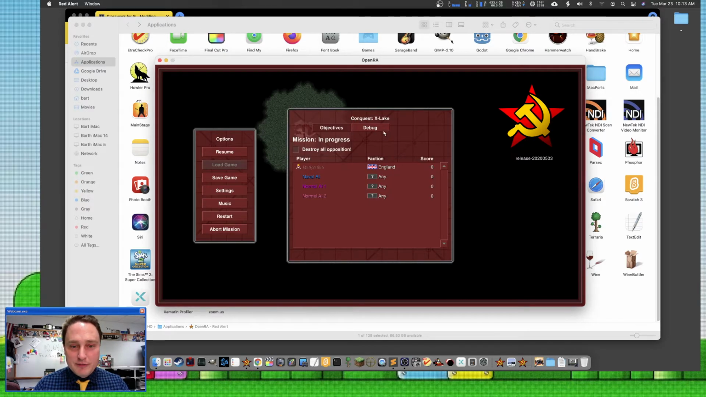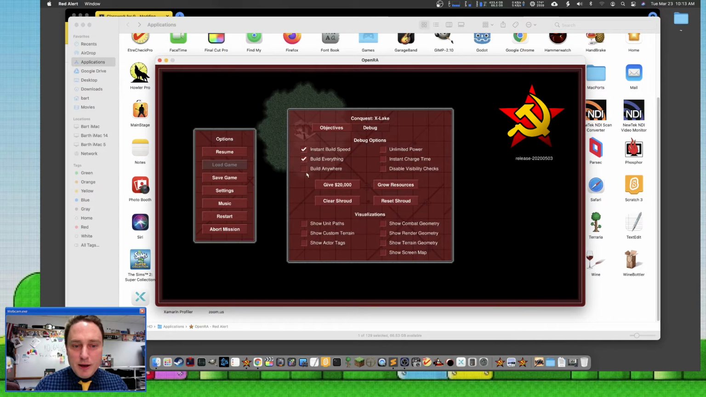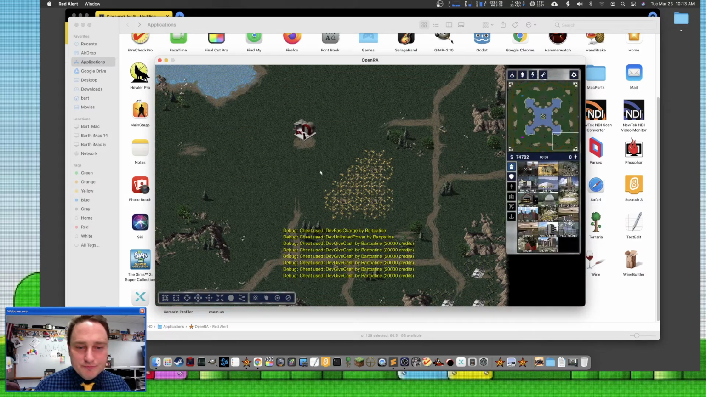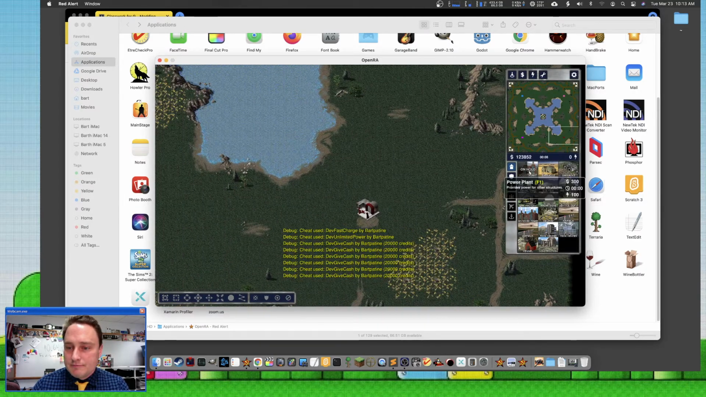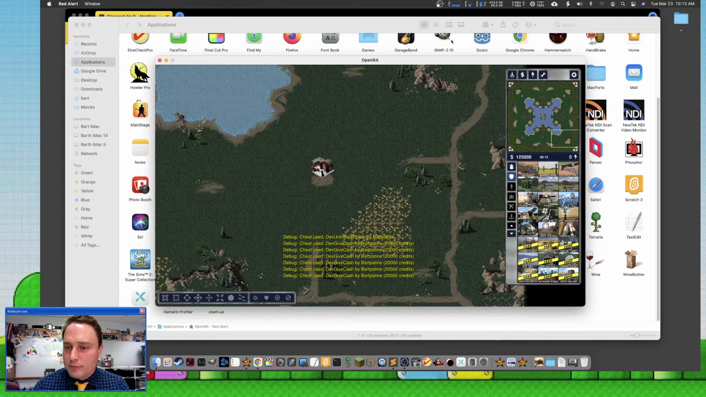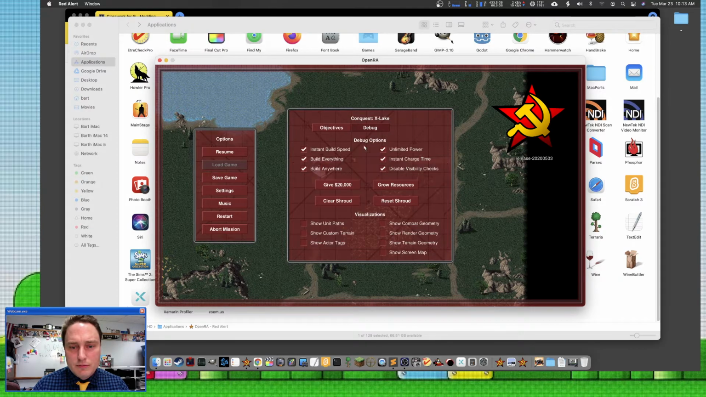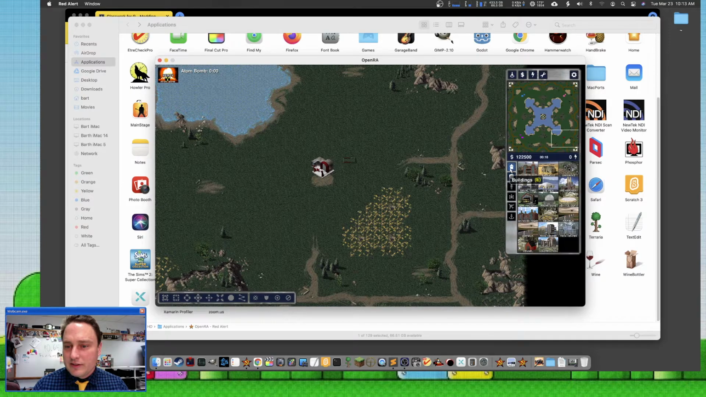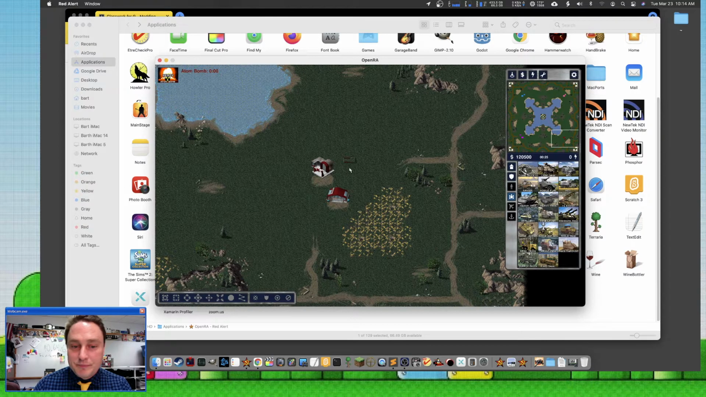Oh, debug. Give me lots of money, thank you. Where's my build everything? Build instruction complete. Build everything. Why aren't I able to build a ship? Because I need the factory. Okay, now I can build anything.